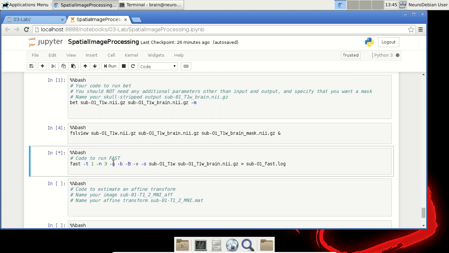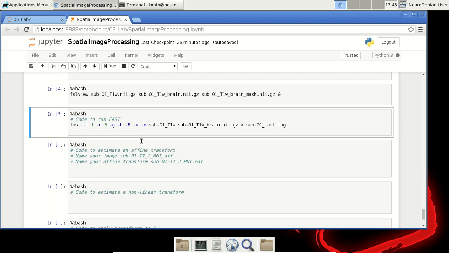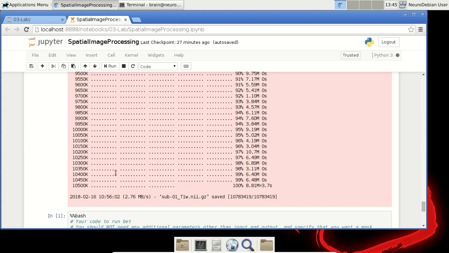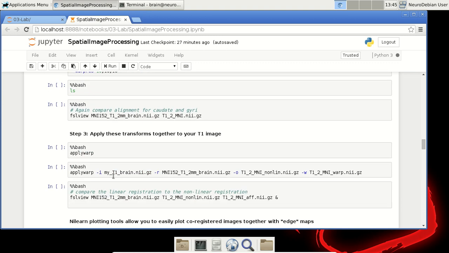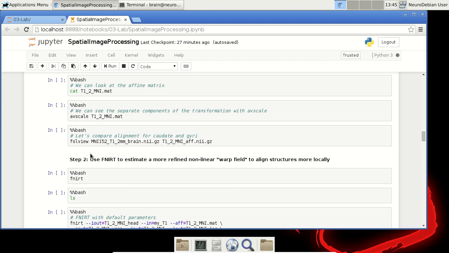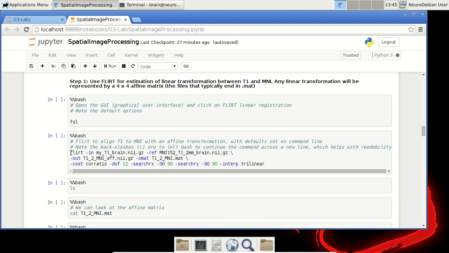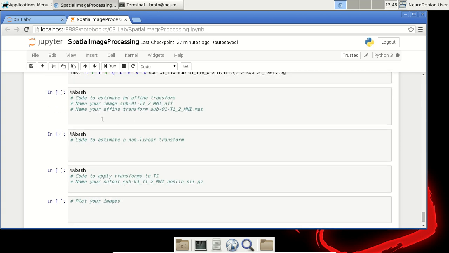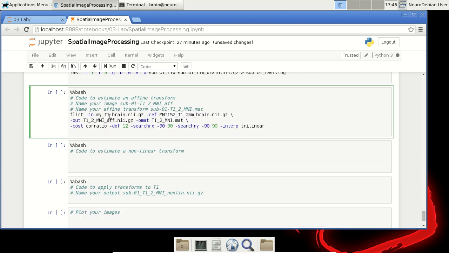While we're waiting on that, we can begin to construct our other commands in order to complete the assignment. Once that finishes, we will make code to estimate an affine transform. Name your image sub-01. Okay. So we have the starter code in the lab here. So I'll do shift click, Control C, and Control V.